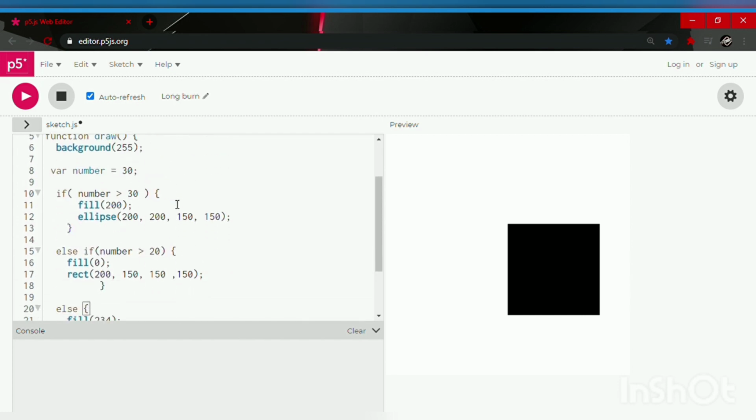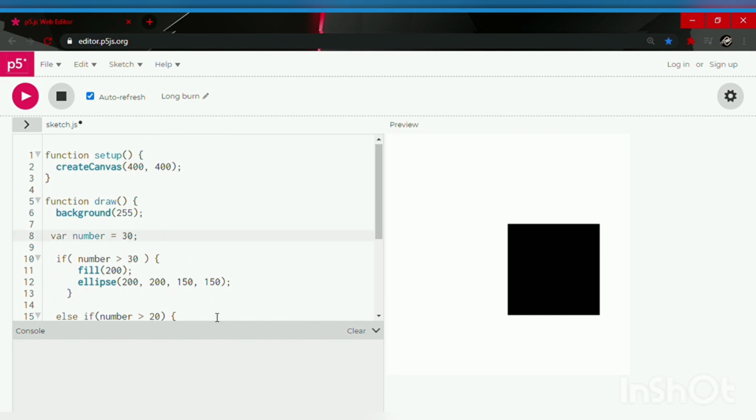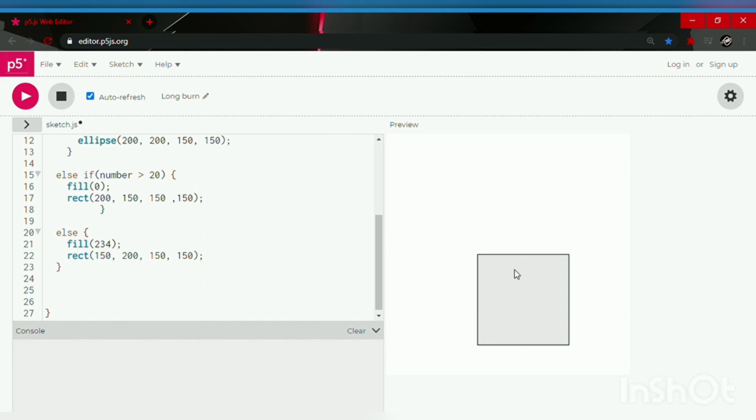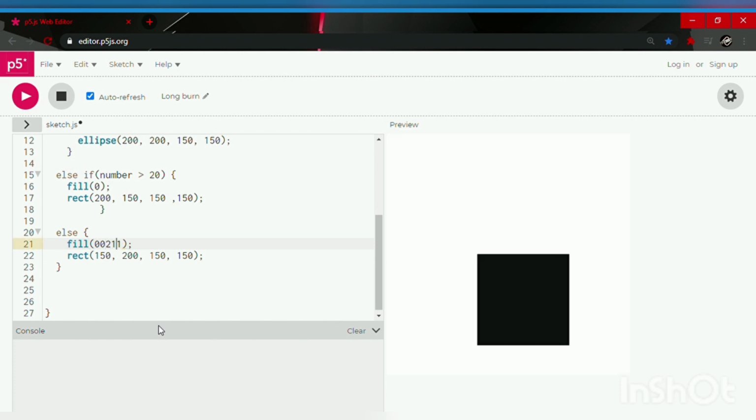Which means if we make the number less than 20, the else will pop up. Let's check. Less than 20, let's make it 10. There we go. There's a rect over here which is white, and now let's try to make it that color. I hope it works. Yeah, look, it's gray color right there. It's dark gray. So else does that.